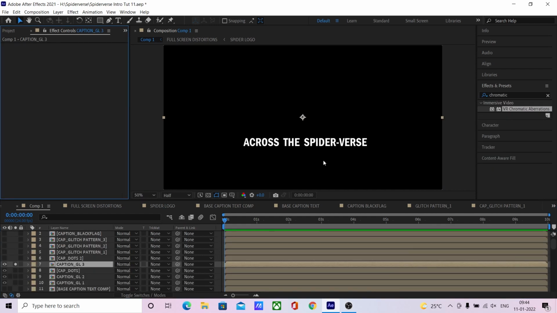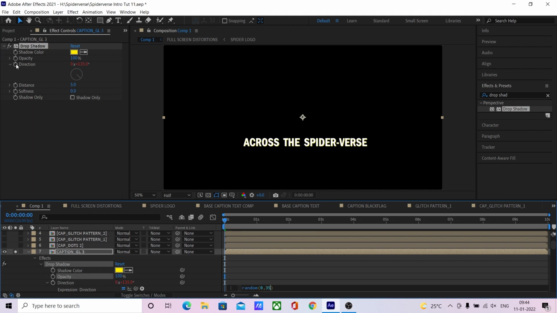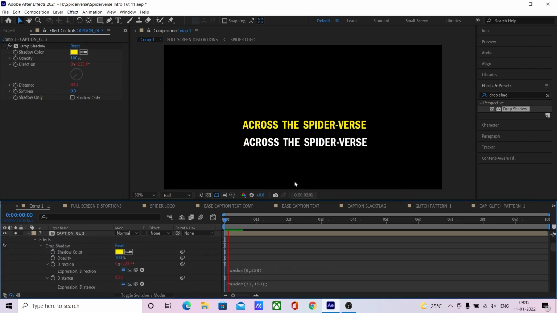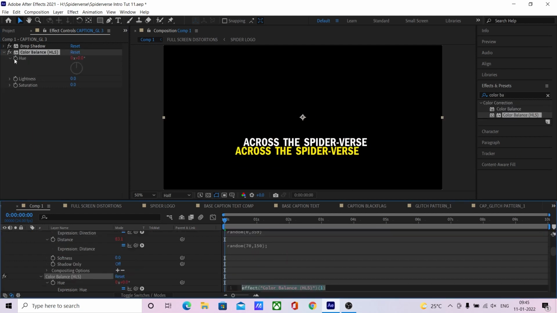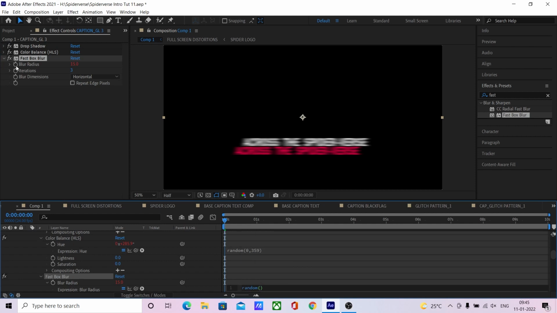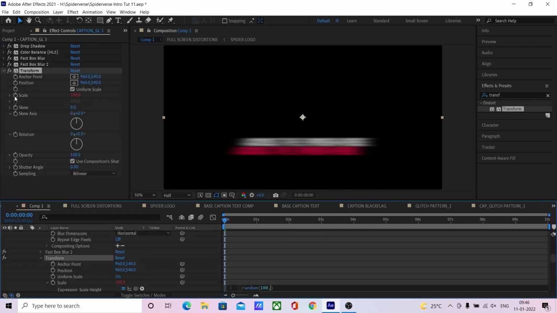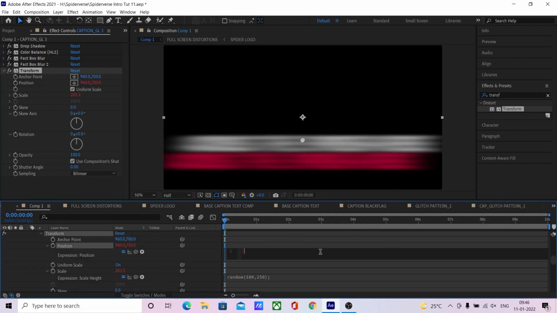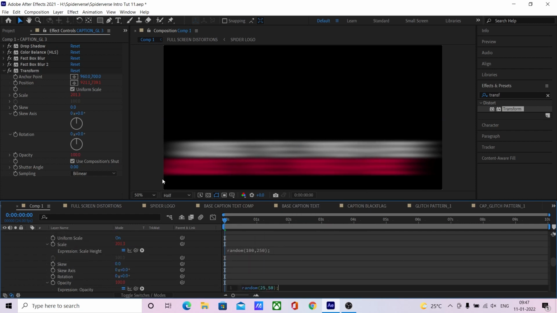On to the next variation now. Apply drop shadow effect to the base text and randomize the direction and the distance. Randomize the hue and add some random fast blur. Add a random expression to the scale, to the position, and to the opacity.